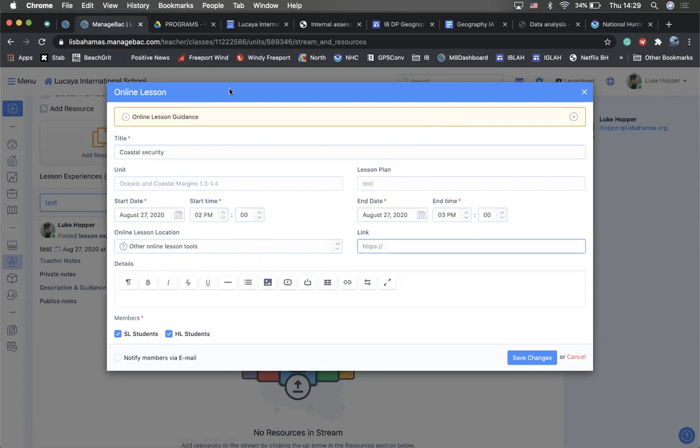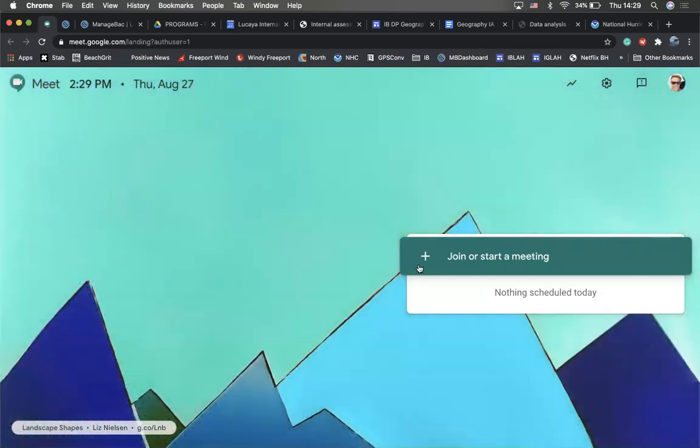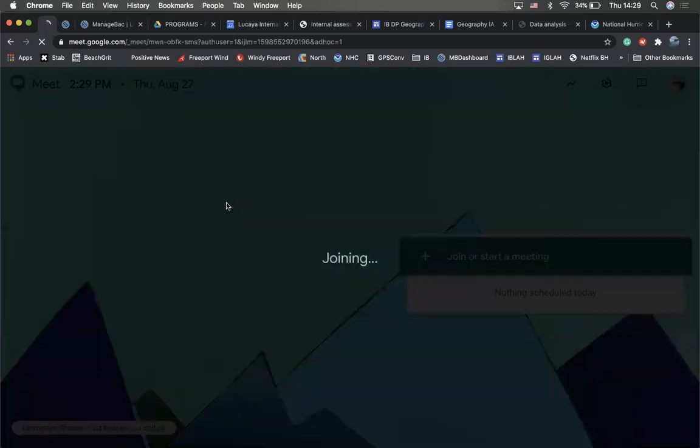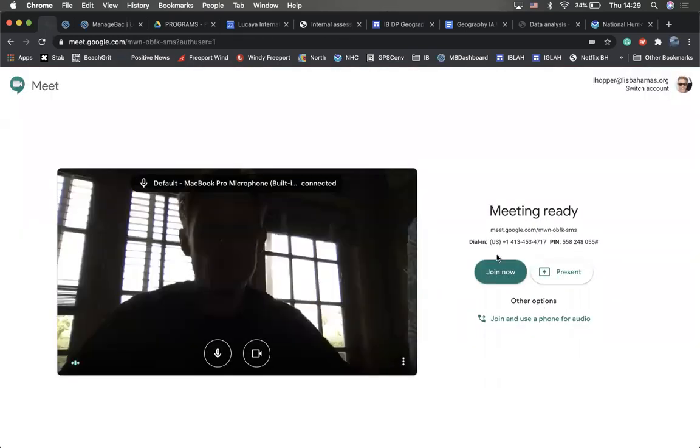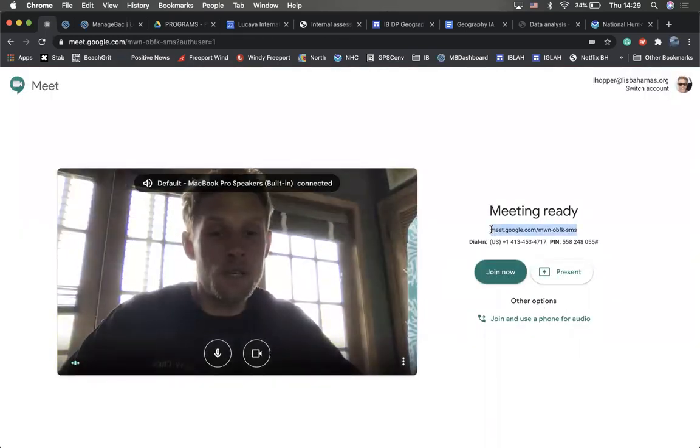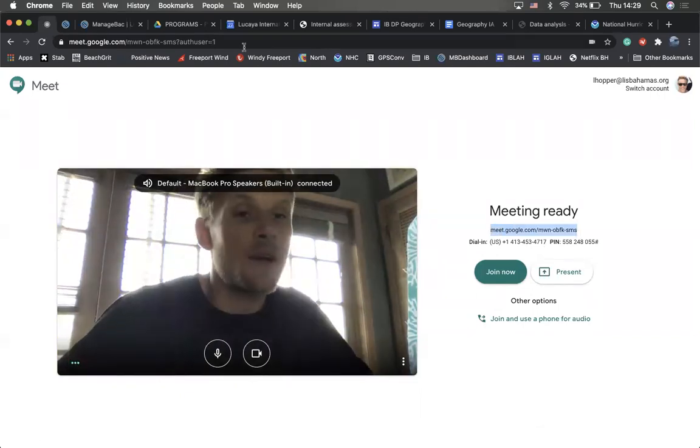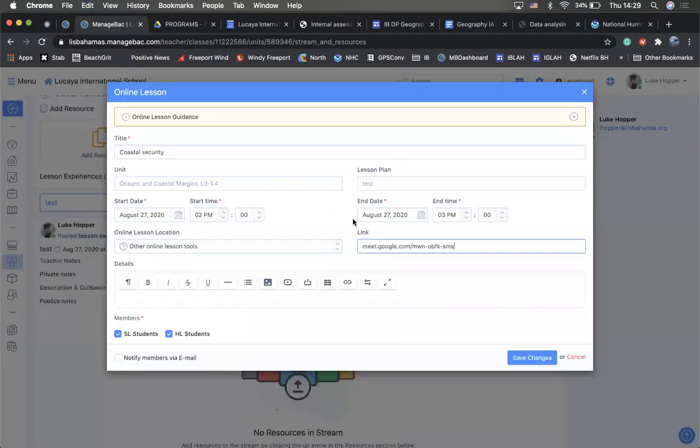I would take it off my Google Meet calendar, for example. If I had a meeting link, let's just get a meeting link so we can use one. Okay, so I take the meeting link here, copy that, and then I would stick it straight into ManageBac here. So that would be the meeting link. Then I can put details of what they need to do. I can then notify members via email. I'm not going to do it this time because this will go to my students.